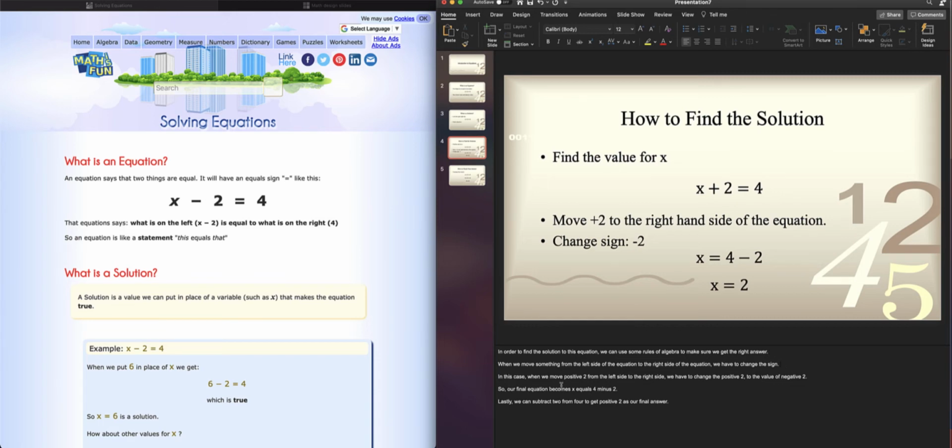In this case, when we move positive 2 from the left side to the right side, we have to change the positive 2 to the value of negative 2. So our final equation becomes x equals 4 minus 2. Lastly, when we subtract 2 from 4, we get positive 2 as our final answer.